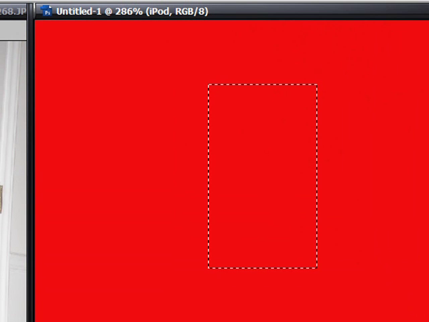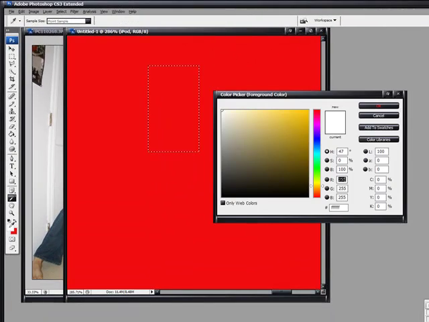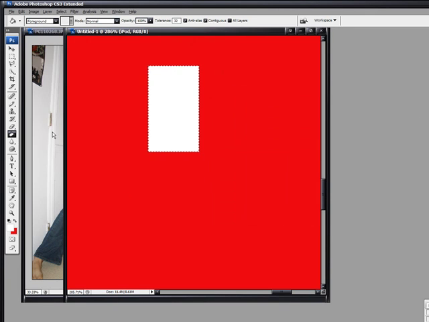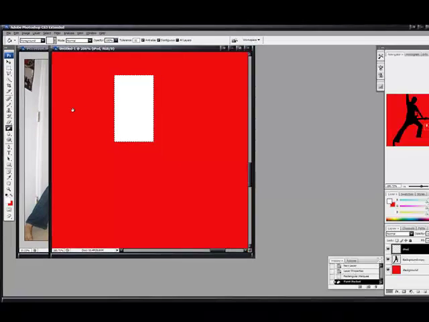Then you're going to get your paint bucket tool, get a white, and then paint your iPod white. I don't care if you have a black iPod, you can make it black, but just remember your silhouette's black, so you're probably not going to see it.